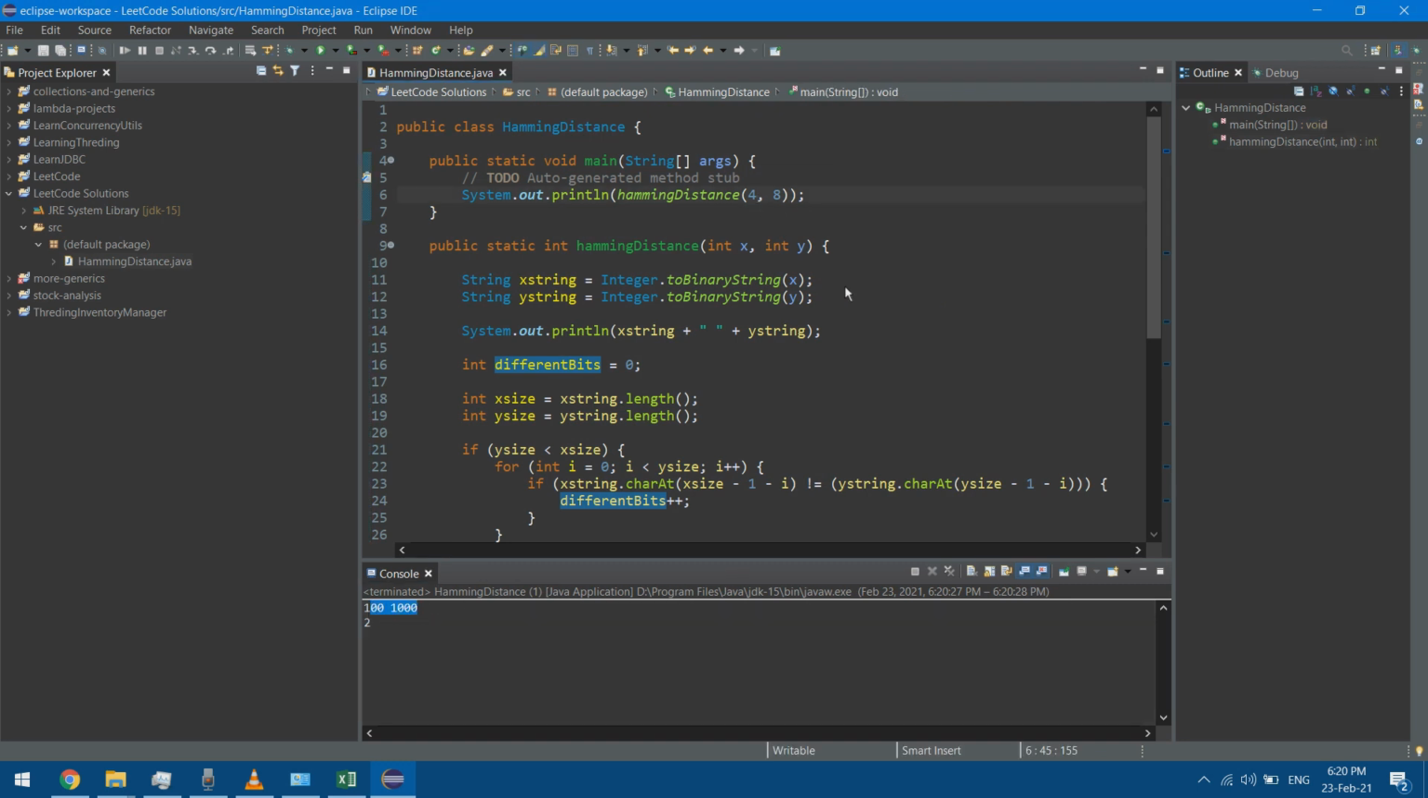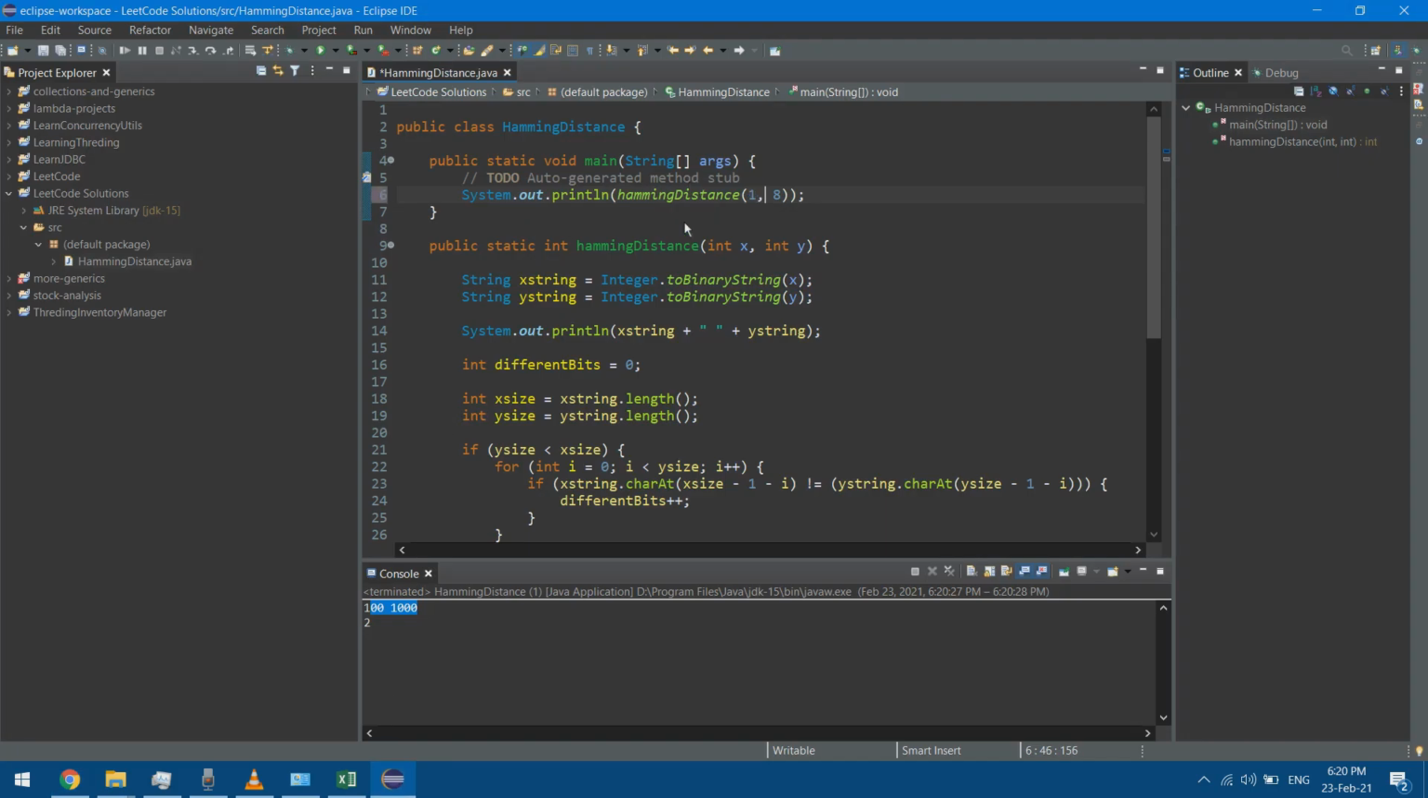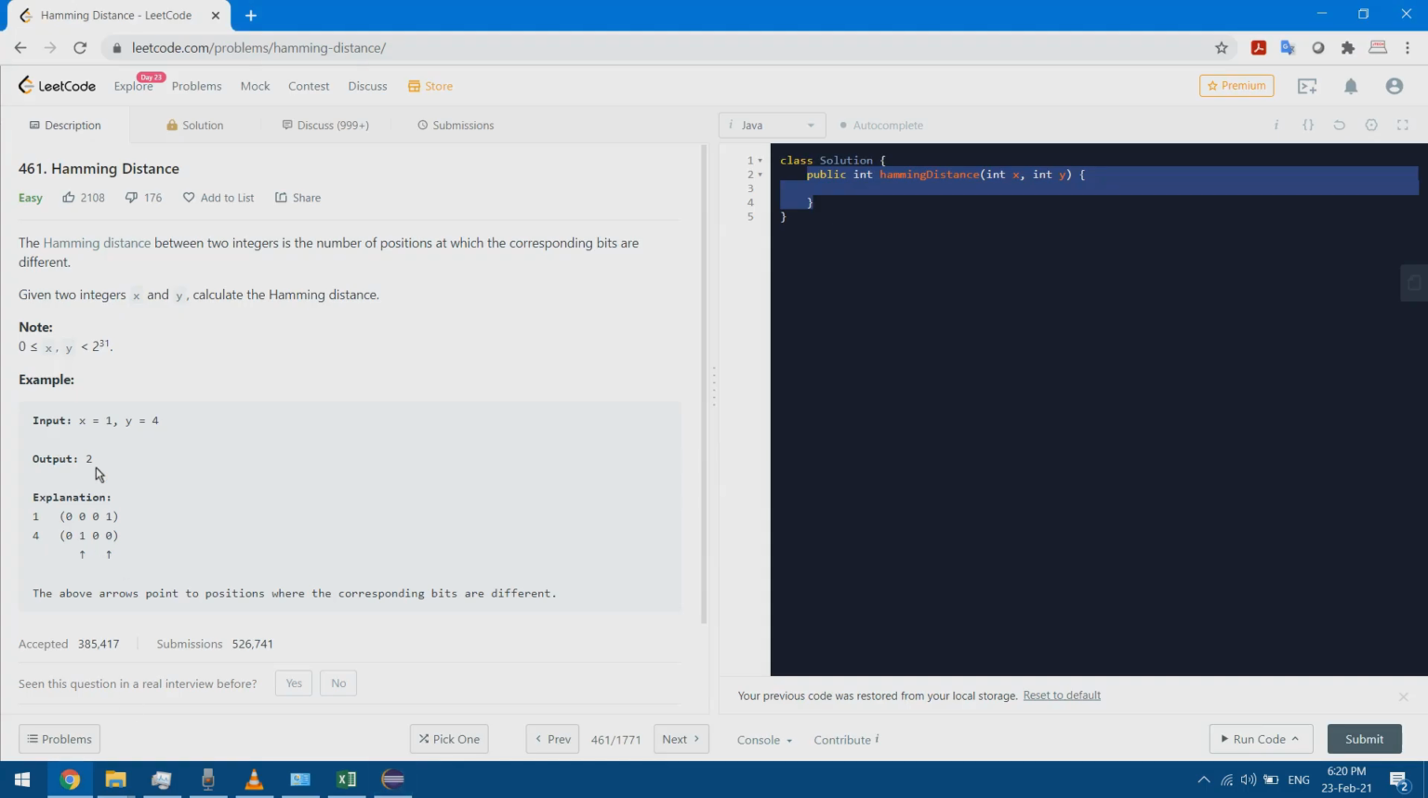Let's try another case. Let's try the one in the example, and here we have 1 and 4. So that's 1, that's 4. And if we run it, we have the answer 2. This is 2 as well.